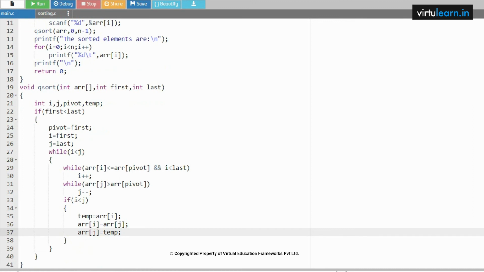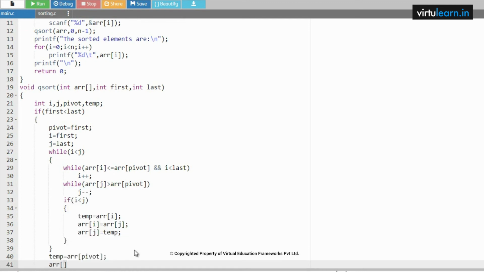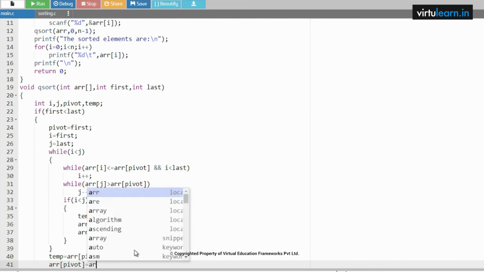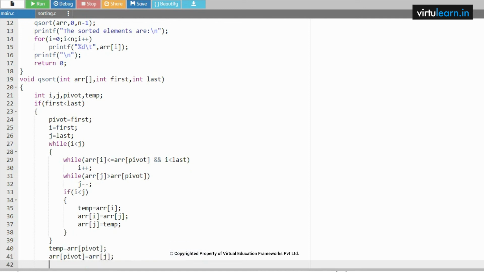After completing the external while loop, we store temp equal to array of pivot element. In array of pivot element, we store array of j. Next, in array of j, we store the temp value.